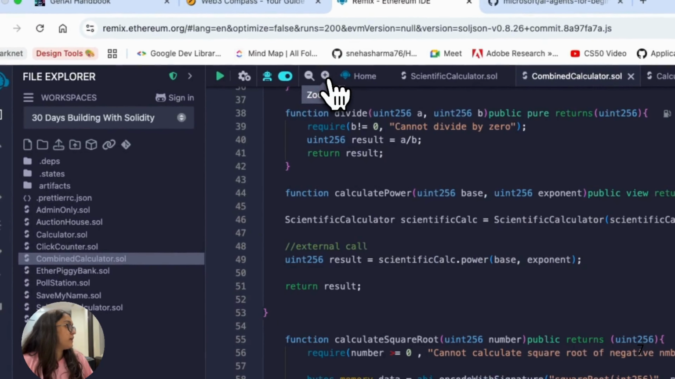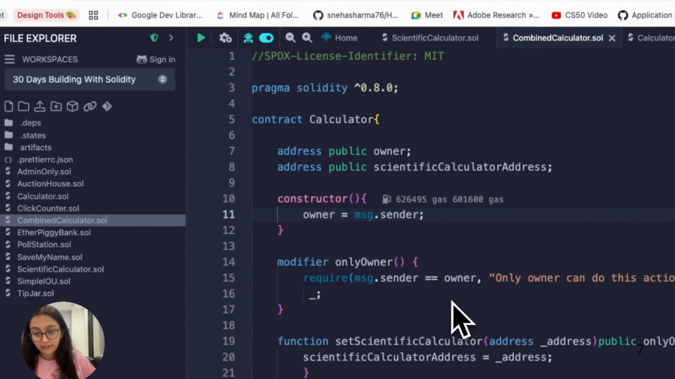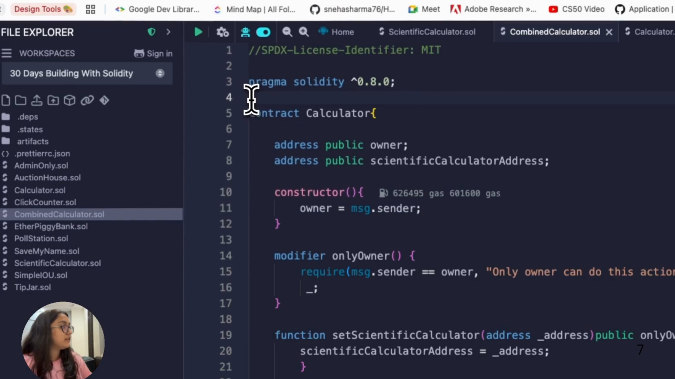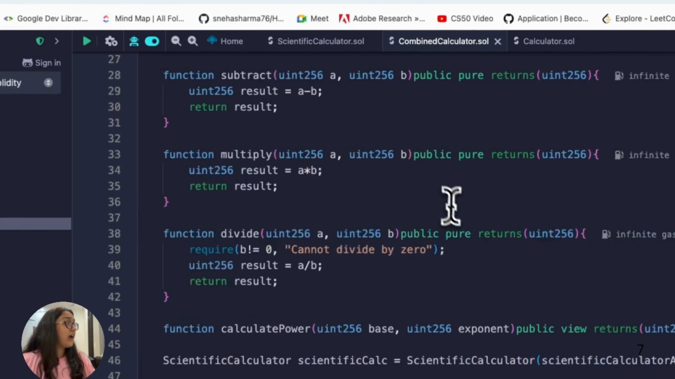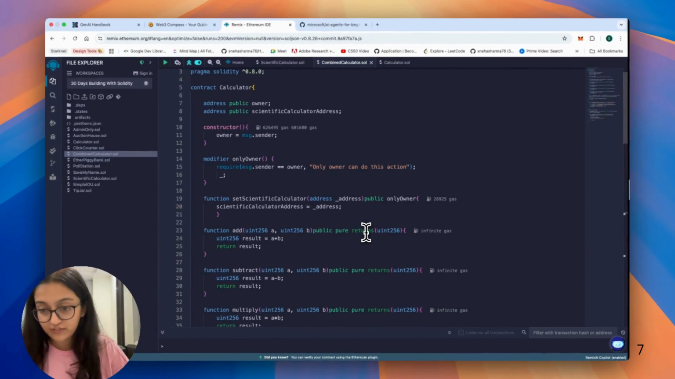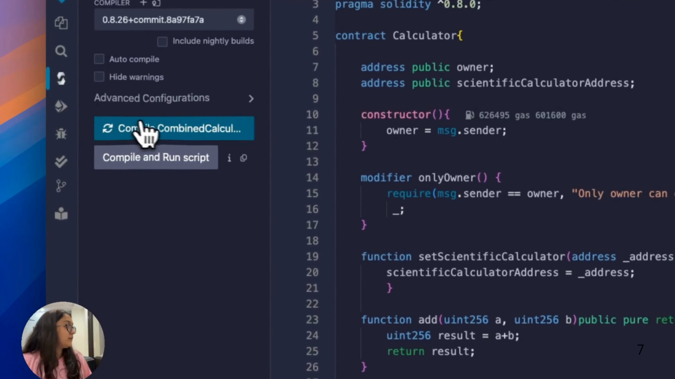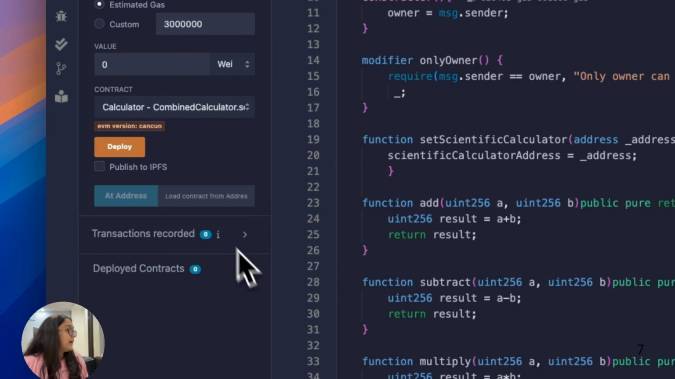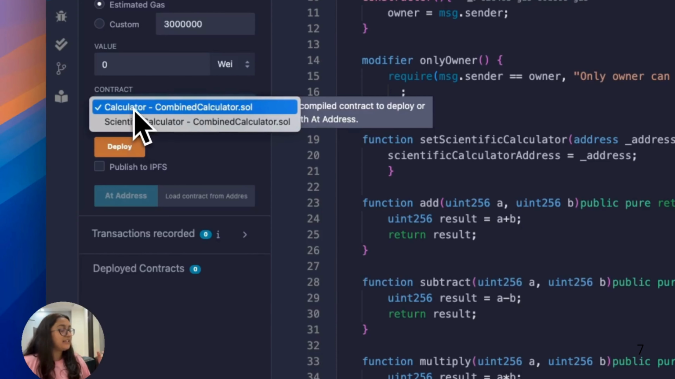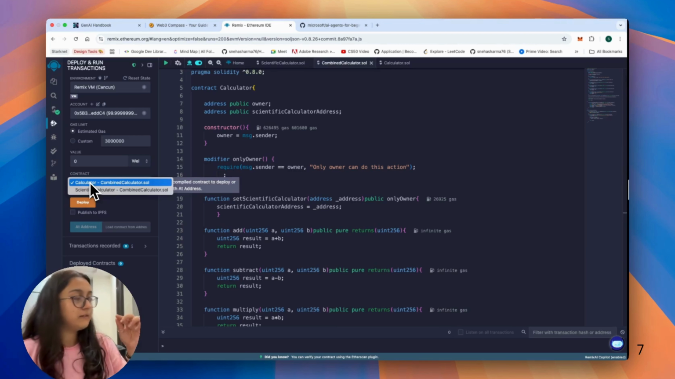Okay, so I've already copied the same contract. Now, one thing that is missing here is the import statement. We don't need it because the scientific calculator contract is here itself, and I have made no changes at all. And then when you compile, it's done, right? Then let me quickly delete this and go to this. So you will see now you have two forms, calculator combined calculator.sol, and scientific calculator combined calculator.sol, because you have two contracts here and the compiler knows it.